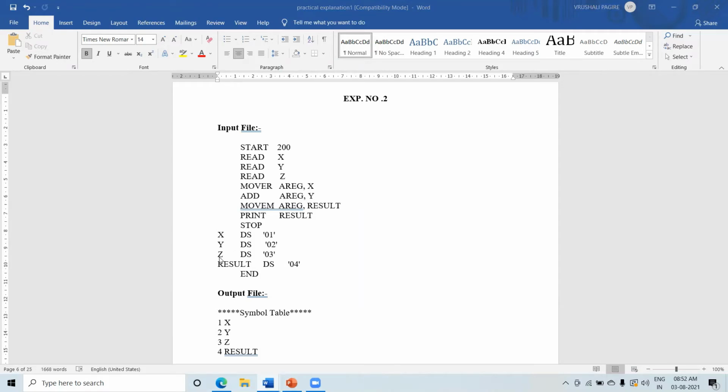This one. Ma'am, can you hear me? Yes. Four, X. Ma'am, four symbols are there. X, Y, Z, and result, ma'am. Yes, good. So four symbols are there: X, Y, Z, and result.